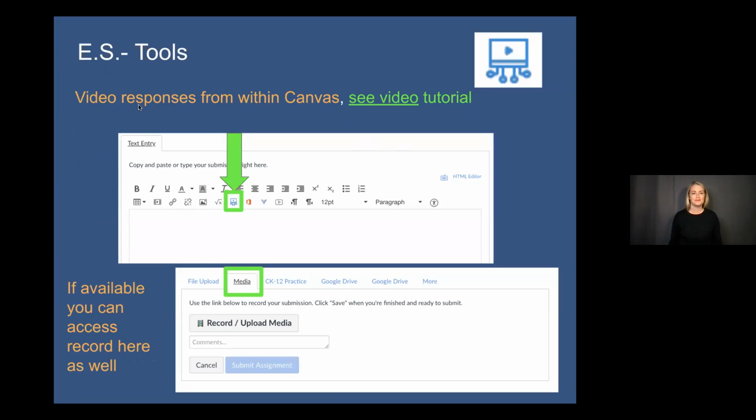You can do a video response from within Canvas. So instead of having your child type out a response, if they click this little button here, they can make a video. You could record or upload your child's speaking, but you can also have them hold up their paper to show their work.